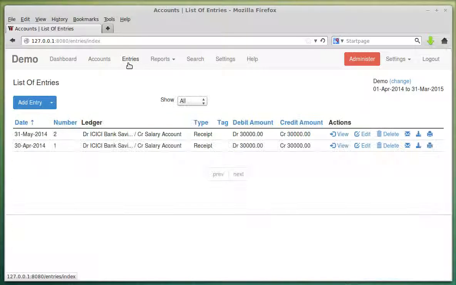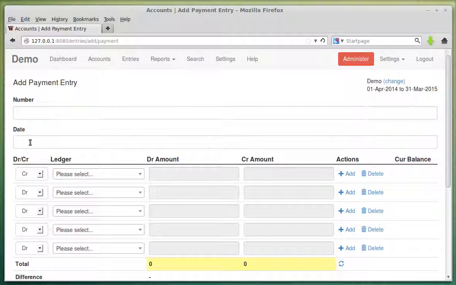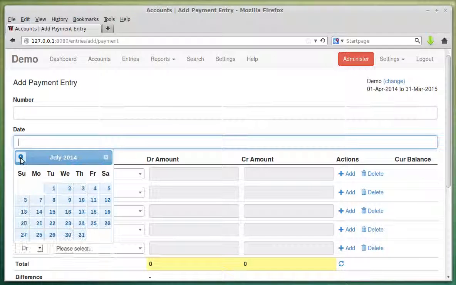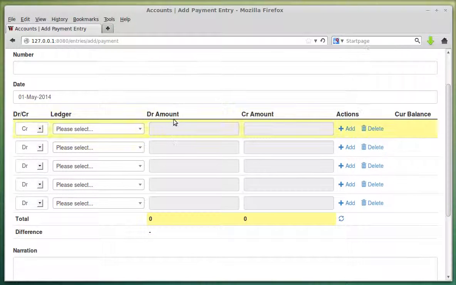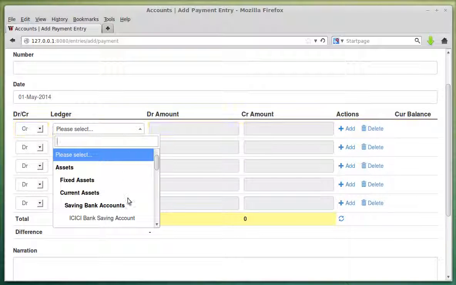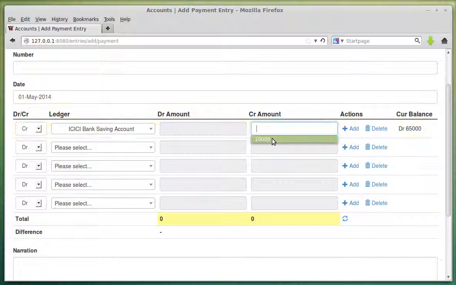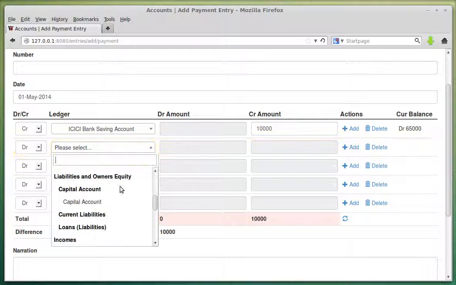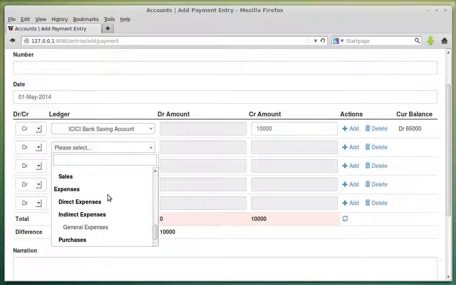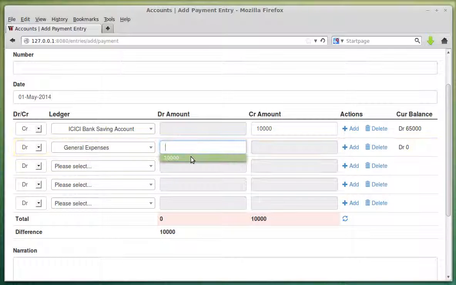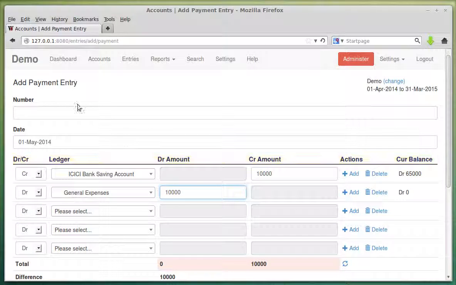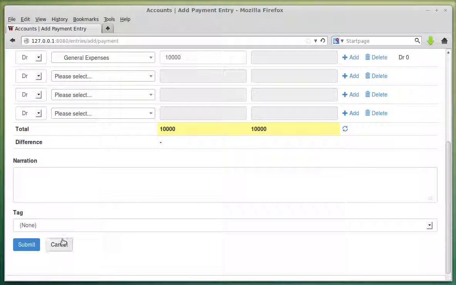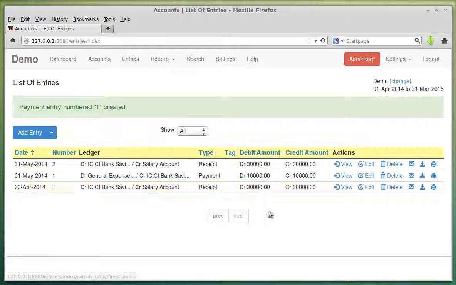So now I go back to entries and say add entry and make a payment entry. The date will be the first day of May 2024. Credit my bank account. Say I bought the mobile for 10,000 rupees, and debit goes to my general expenses. Okay, this is a payment entry since I'm making a payment from my bank account. So I'll just make this entry. Now everything is okay.